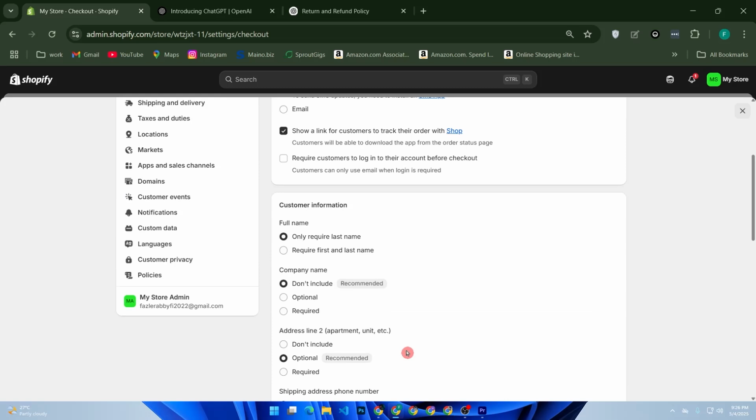Update policies if your terms or prices change. Always review templates for legal accuracy. Use AI tools or legal advisors if needed. And that's how to add legal policies to your Shopify store in 2025.